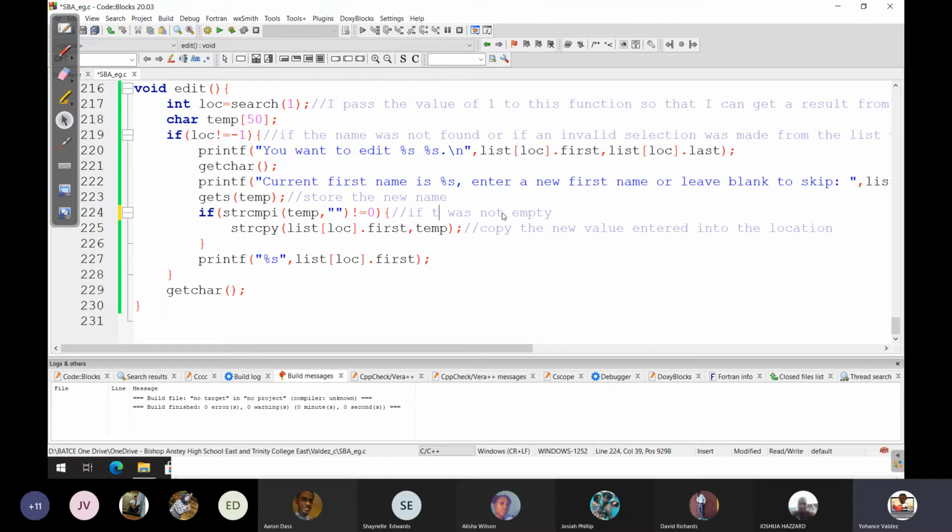As long as temp is not empty, then it means that we need to change the value inside of temp. And just to confirm that, I printed out the data. Okay? But I need to do this for all fields now, right?